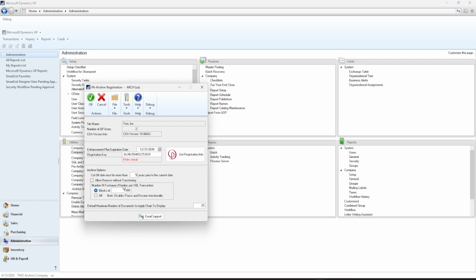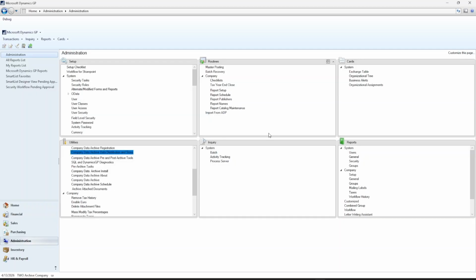And then you'll also be able to change the number of customers or vendors per SQL transaction. But 2 things to note if you plan on changing this block size here. Number 1, the larger the block size, the faster your archive will perform. However, number 2, the larger the block size, the longer it will take to pause your archiving process if you need to stop it for any reason. So just know when you're archiving the payables or receivables data, this tool will need to complete the current block of customers or vendors it's archiving before that process can be paused. So that is the standard way to set up your company data archive sessions.